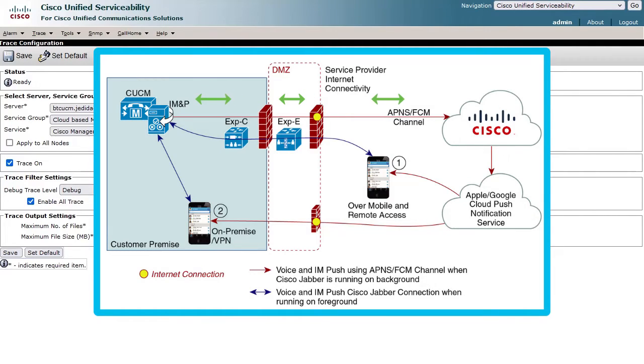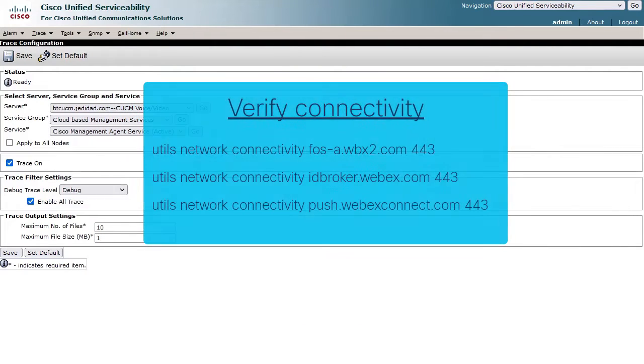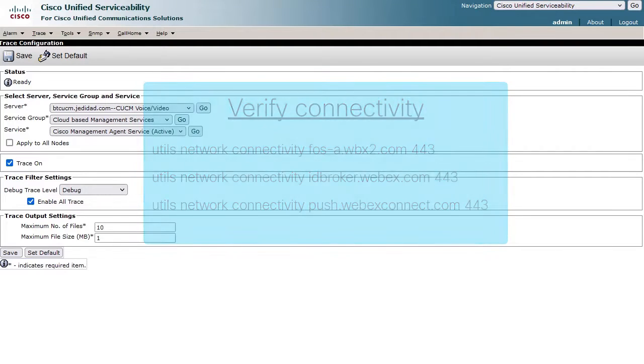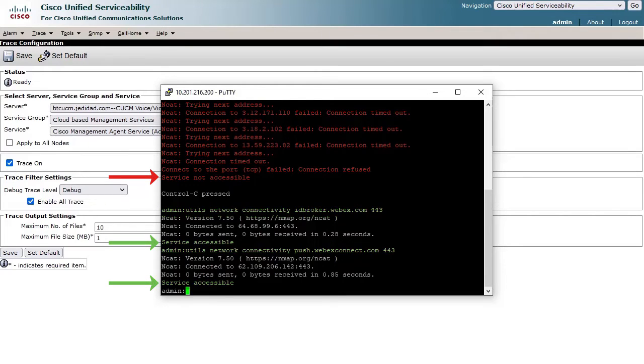First, check for the network connectivity between the internal servers and the cloud services, just as we did in the first configuration video. This is done from the command line interface through 3 commands. If any of these commands time out, network connectivity should be resolved before going any further.